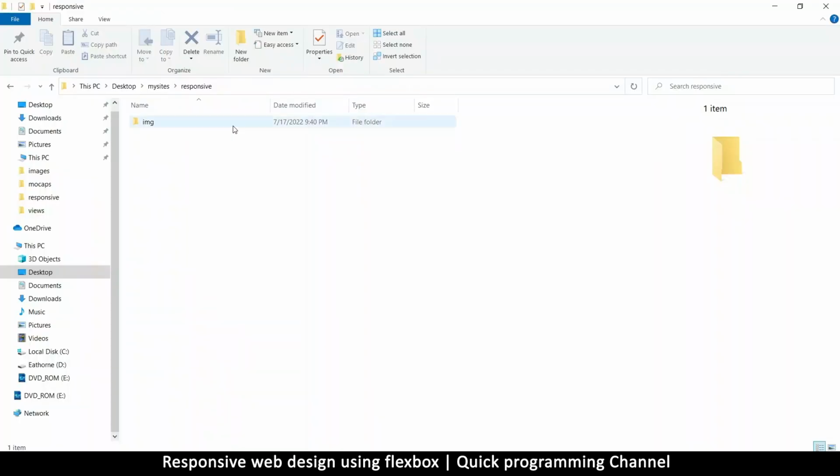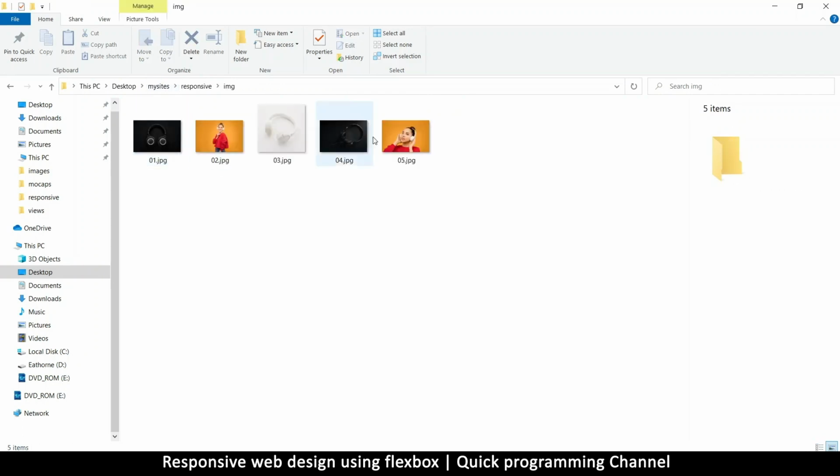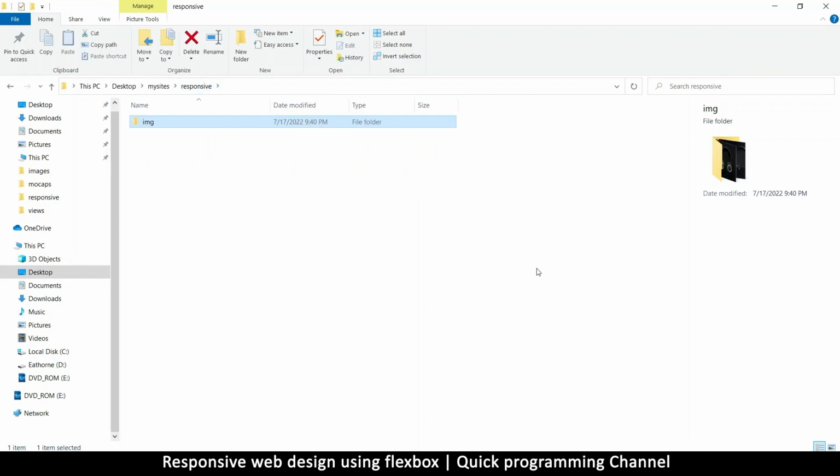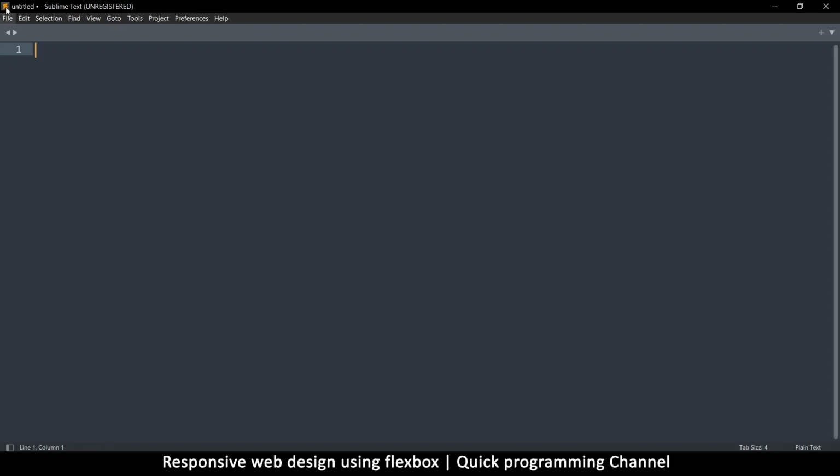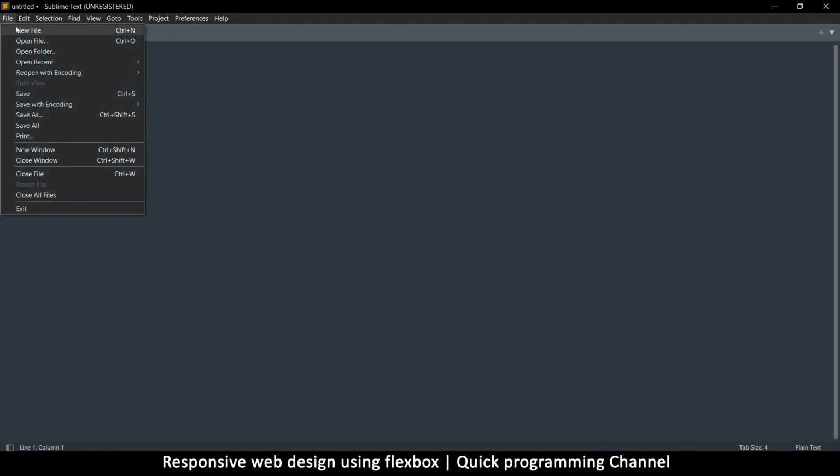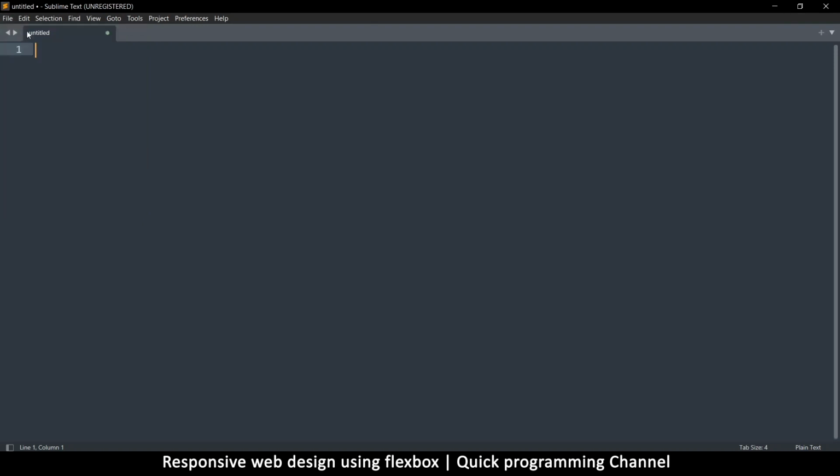All right, so to begin with, I've created a folder on my desktop. You can call the folder anything you want. In the folder, I have the img folder with a few images there to use. And so all I need to do is create a file in here. So I'll open my text editor, Sublime Text, but you can use any text editor of your choice. VS Code or Notepad++ is fine.